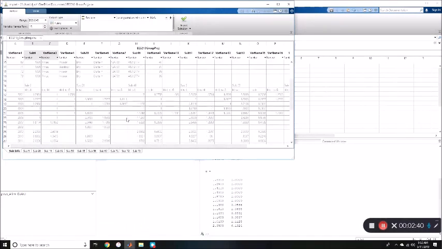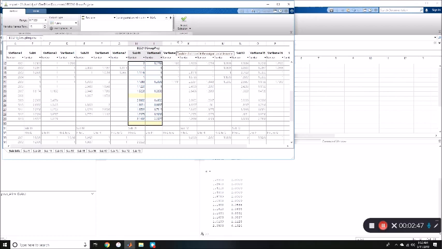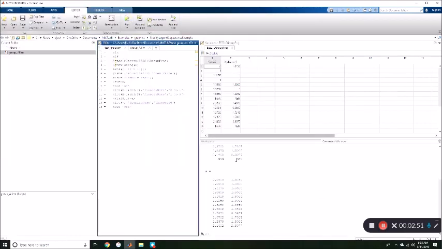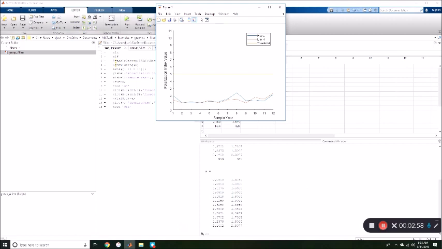I can pick, say, another transformer and select the data we want to look at and import that data. Then I can just run this script again. It did all those steps automatically and generated the graph for that transformer.